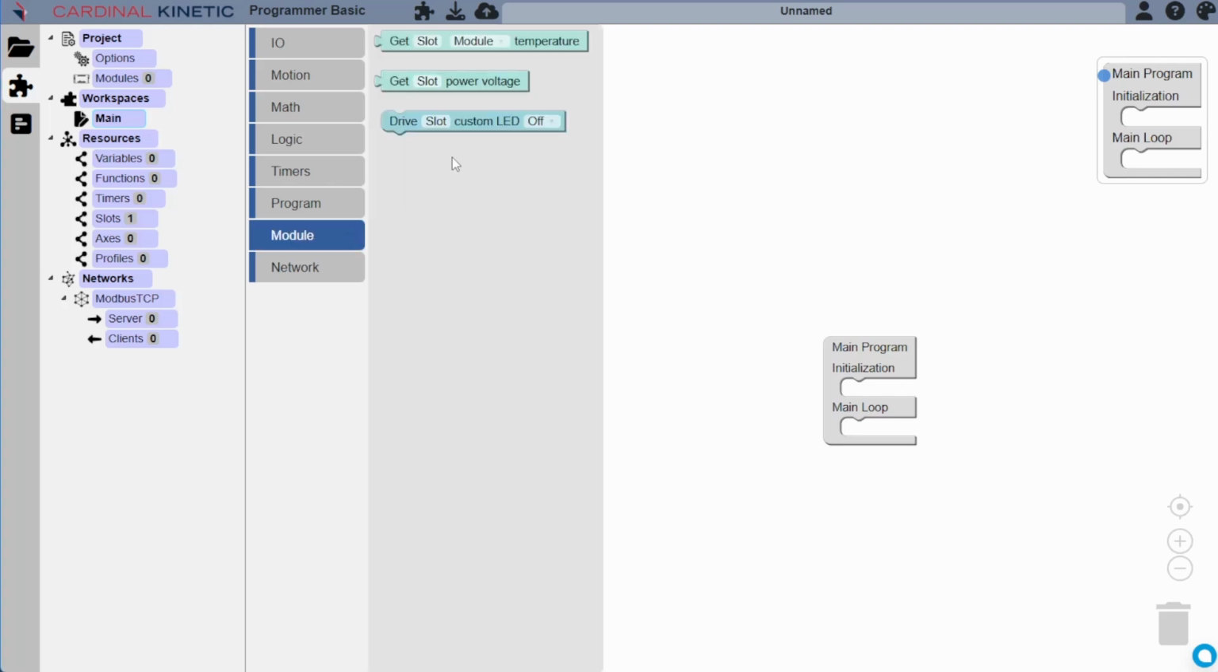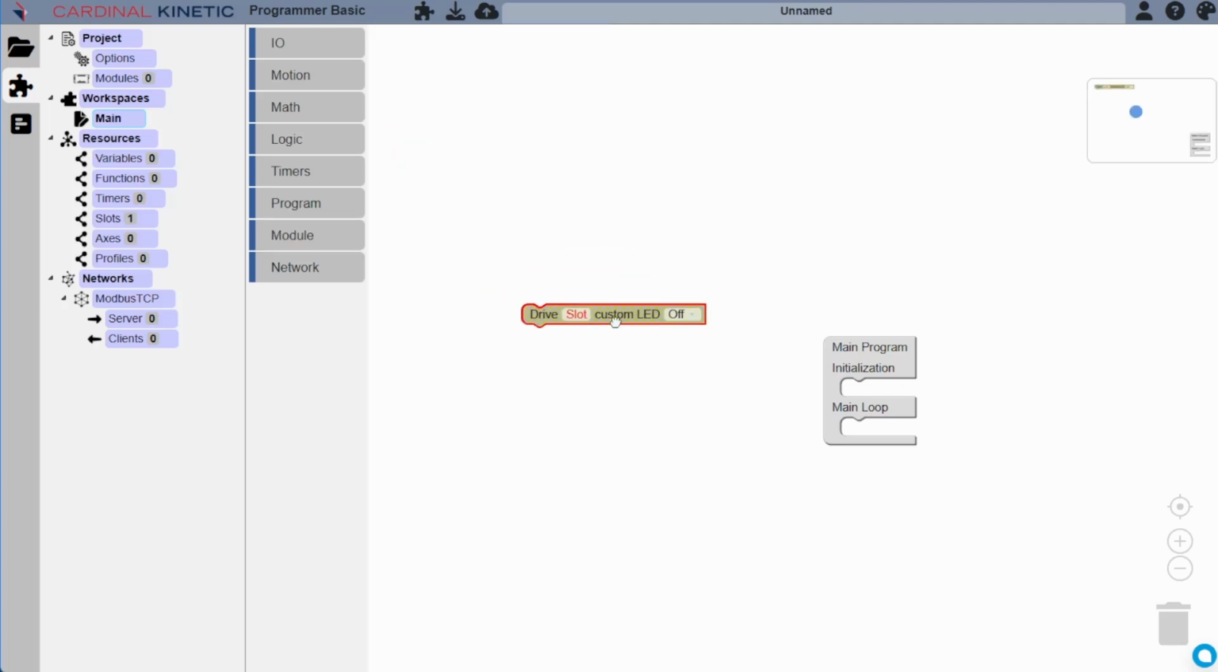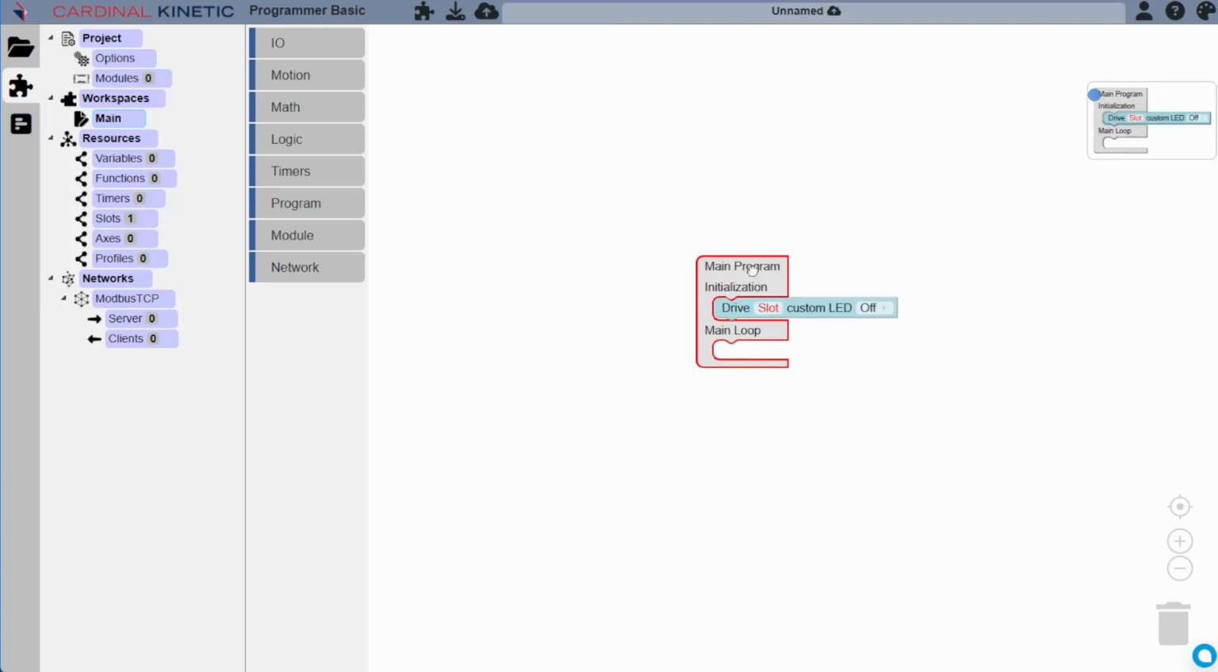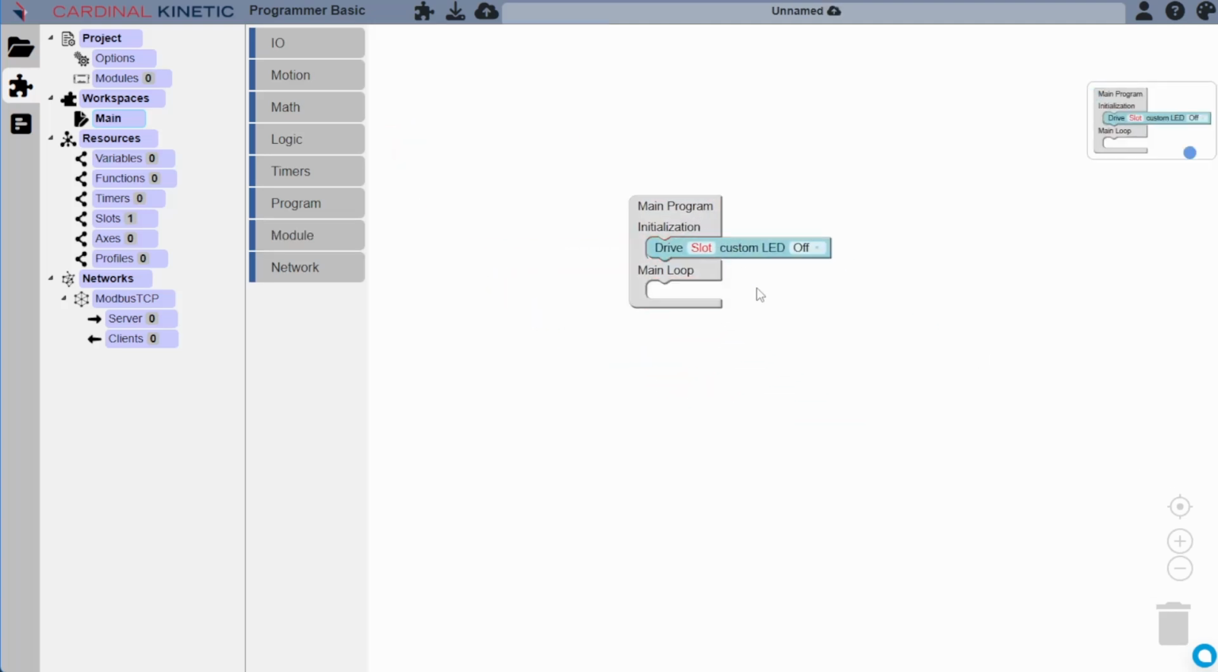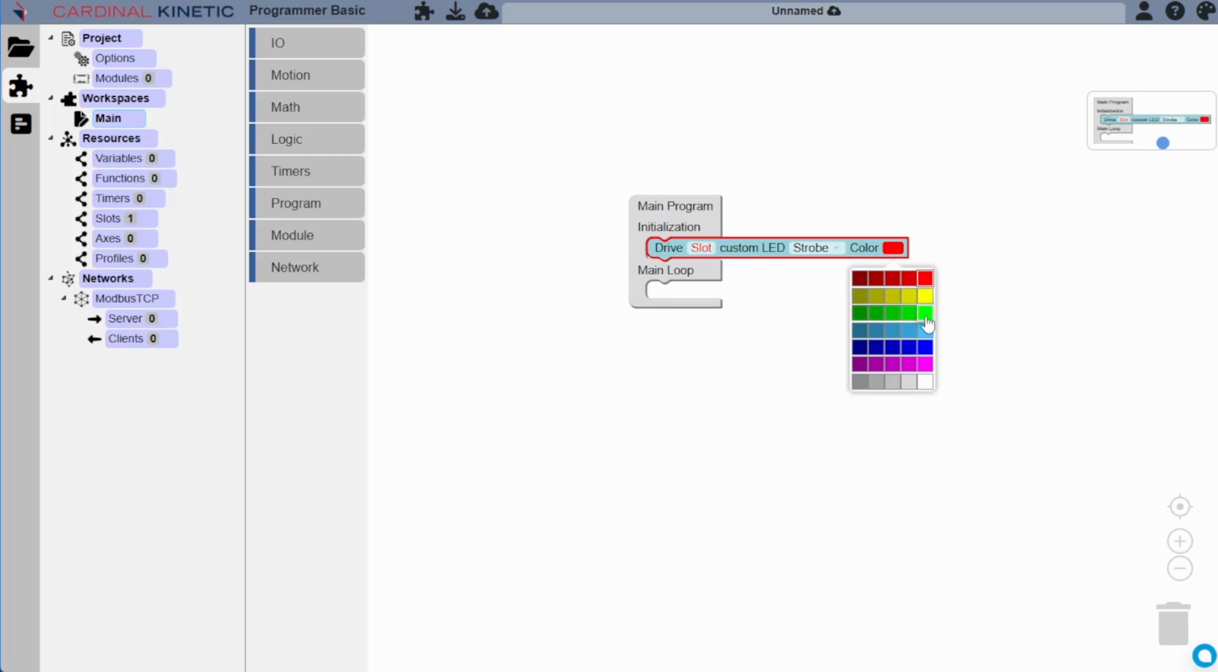Navigate to the module category of blocks, then drag the custom LED block right into our initialization part of the main program block. This block is excellent for troubleshooting your program, alerting you to different states that your program is in, and more. Now choose the custom LED behavior. The default is off. Select strobe and a color.